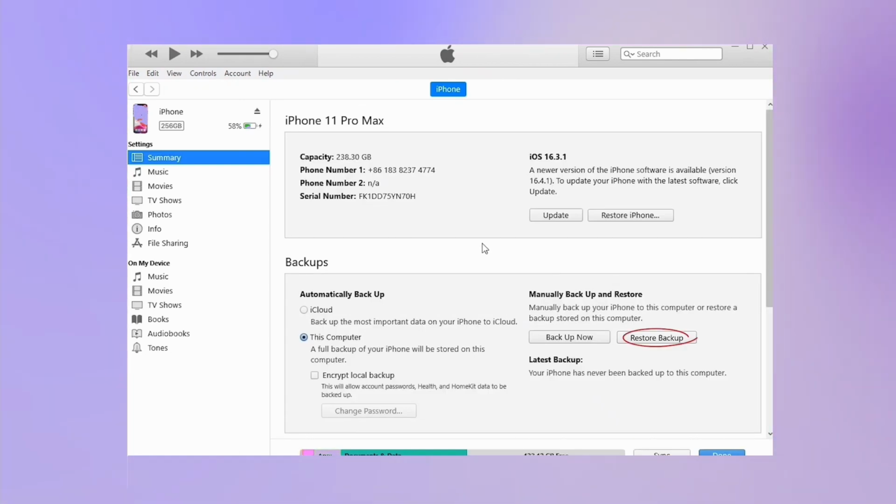With this we are done. In this way, you will be able to recover all the deleted messages from iPhone.